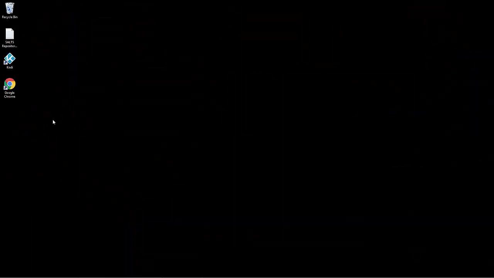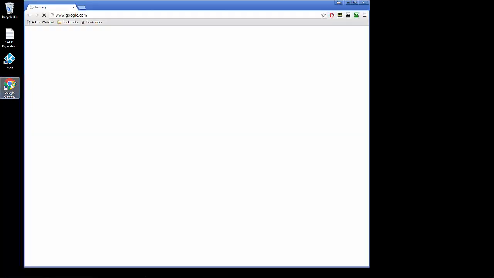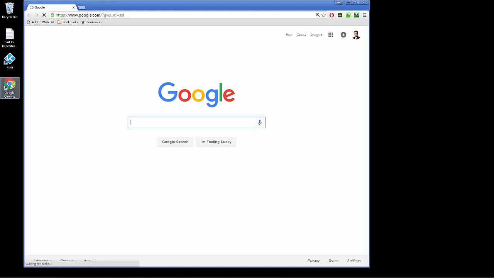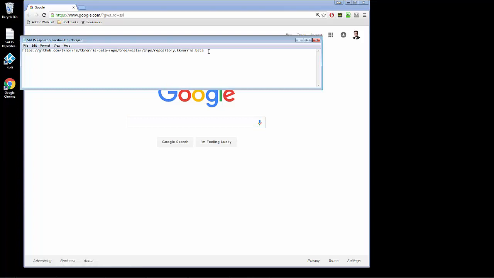The Salts add-on doesn't come installed by default, so you have to download a repository and you have to install the add-on itself. Start by opening a browser and then copy-pasting the URL provided in the show notes into the browser. This will lead you to the repository, which will allow you to install the add-on.